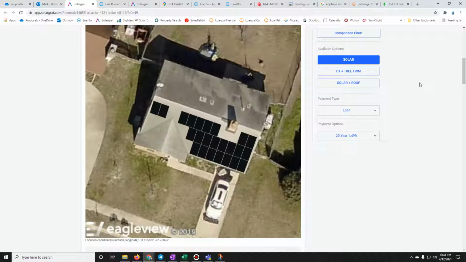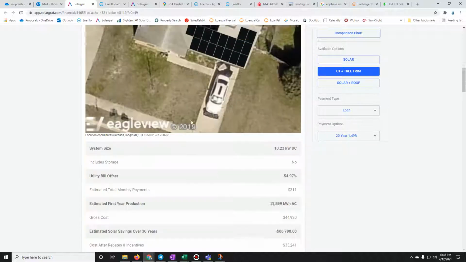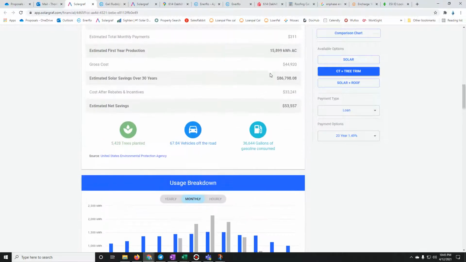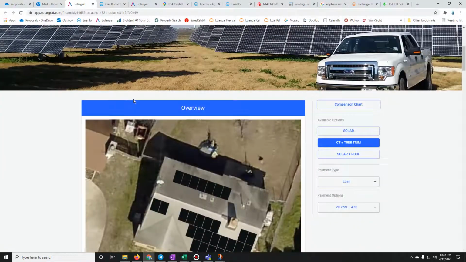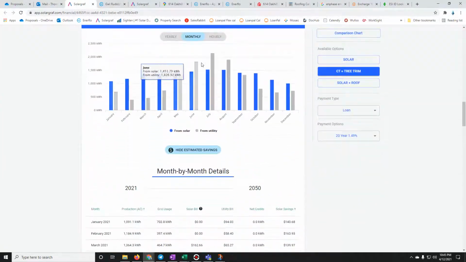In this example, I'm showing you what it would be like if you had two designs that we did with a CT option and tree trim. So let's just pretend there's a big tree back here that you would need to get trimmed back, and you can put a counter tilt here. So we click on tree trim counter tilt, and now you can see our design has changed. It's changed our price, system size, everything will be reflected, offset increases, everything changes.